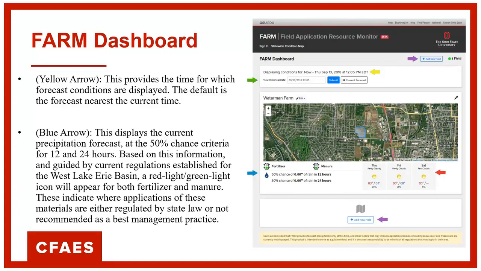That's where we are giving you an indication of whether or not the precipitation forecast exceeds the limits suggested by ODA. And those limits, let's see if I can remember them. I always get these backwards. Those limits are 1 inch in 12 hours, so a forecast precipitation, a 50% chance of 1 inch or more of precipitation in the next 12 hours for fertilizer, or a 50% chance of a 1/4 inch or more in the next 24 hours for manure.